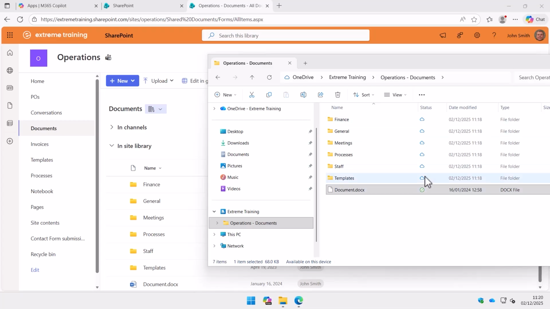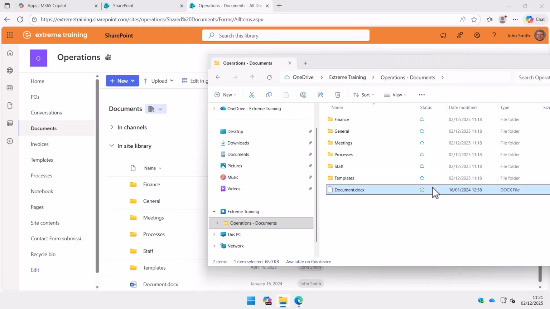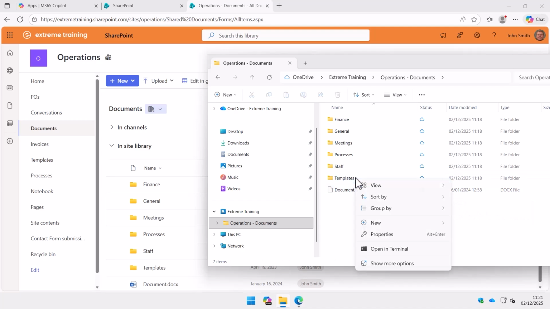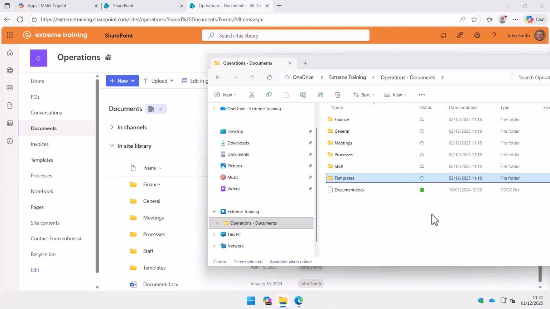Anything with the blue cloud is in SharePoint. Anything with a green hollow tick, there's a cached copy on our computer. And again, I can right click on that file and choose Always keep on this device to make sure that it's always in sync and always available offline when I need it. And I can do the same for a folder as well. Always keep on this device.